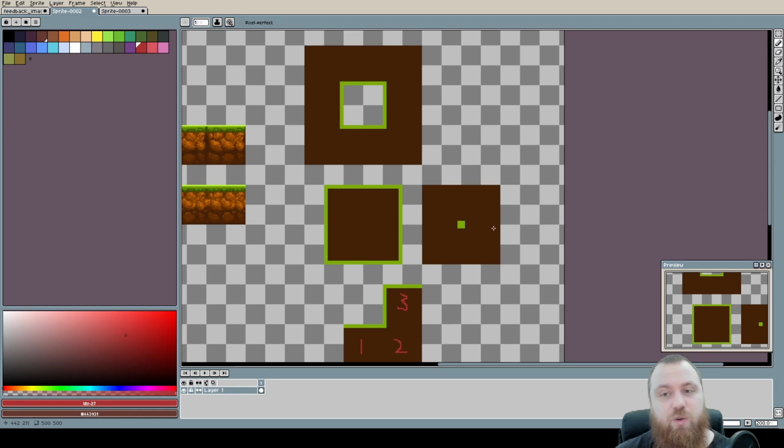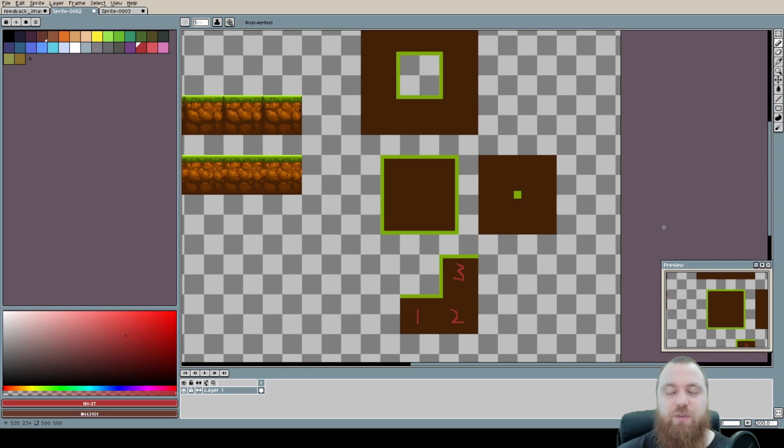I hope these couple of tips will help you create tiles in the future with a sense of a larger image and how those are used in the game.